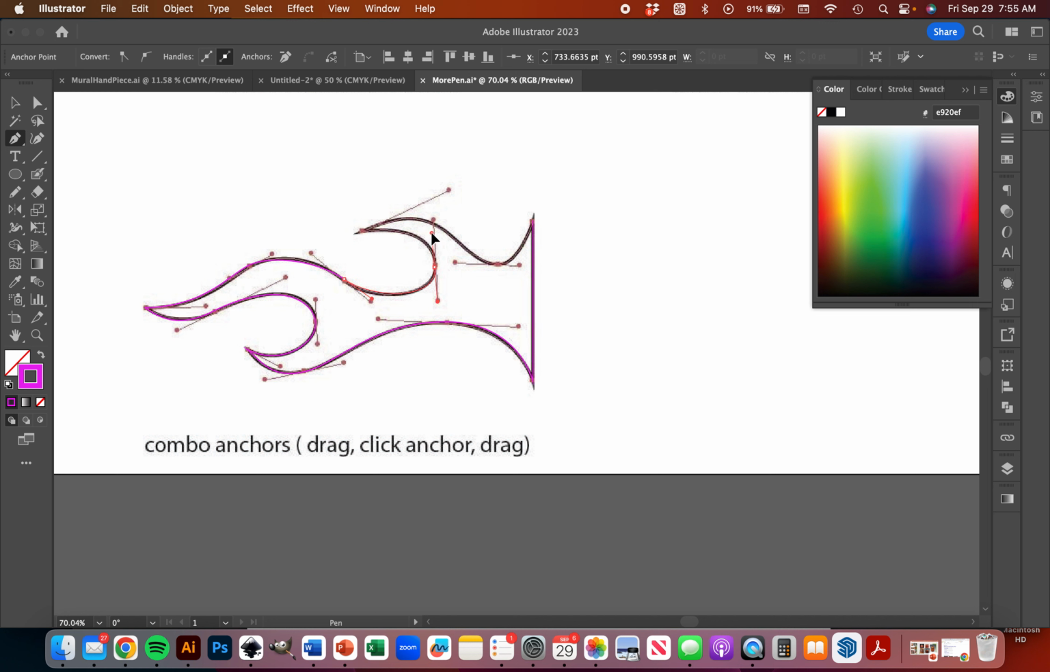Okay. I'm gonna pull this one up a little bit, so I'm holding my Alt key down here. And then same thing with this one. I'm gonna pull that handle all the way out here. These guides tell you where you need to pull those handles to make those curves.